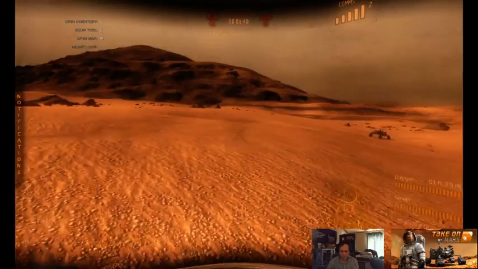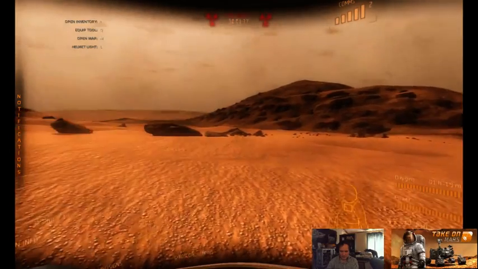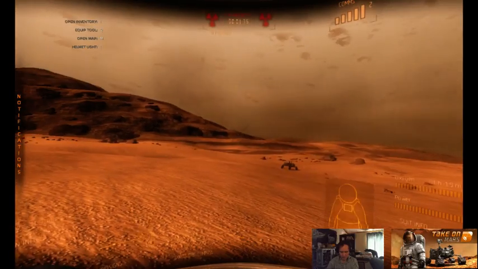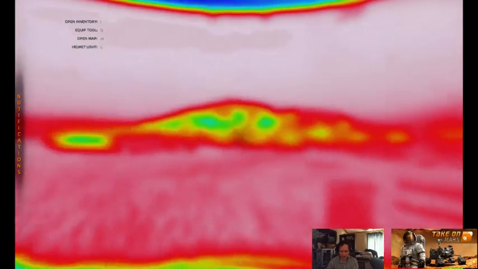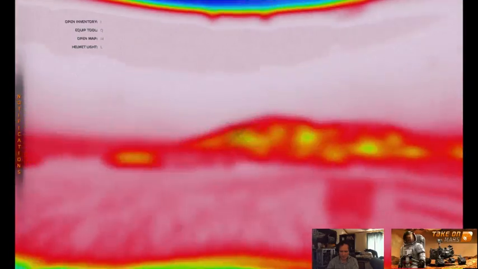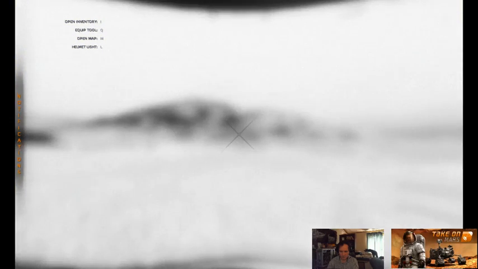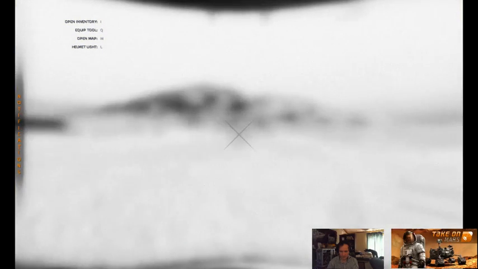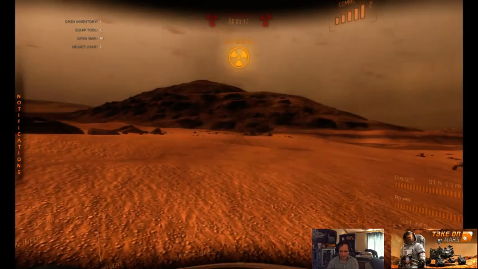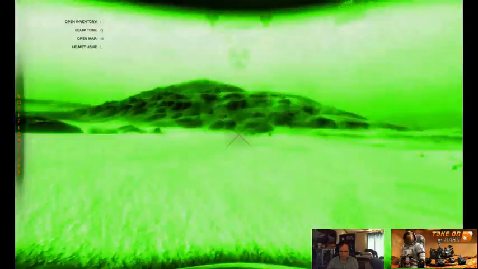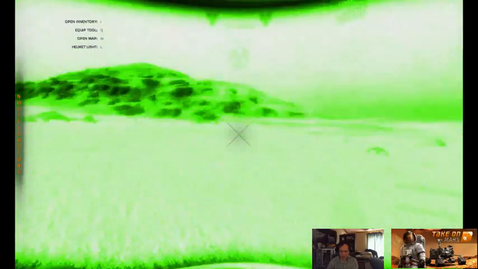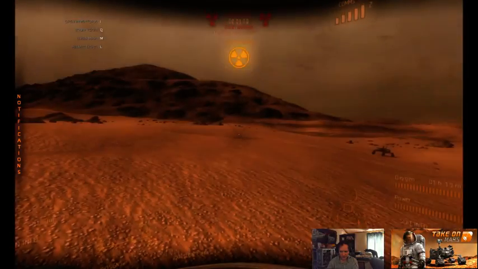Oh god, there's 2 probes in here. There's actually a different view. There's like a heat view. I don't know what view that is. And then there's the night vision. Of course, it's blared out because the sun's out.